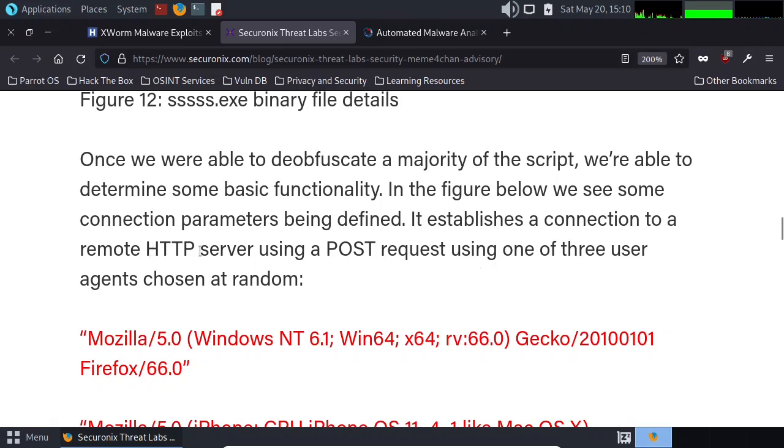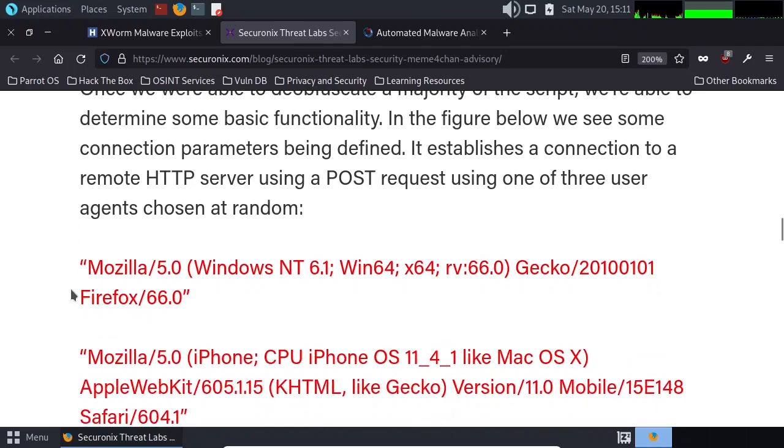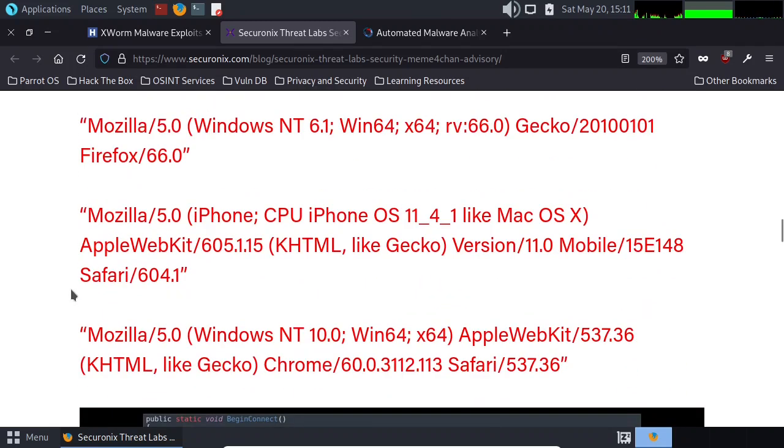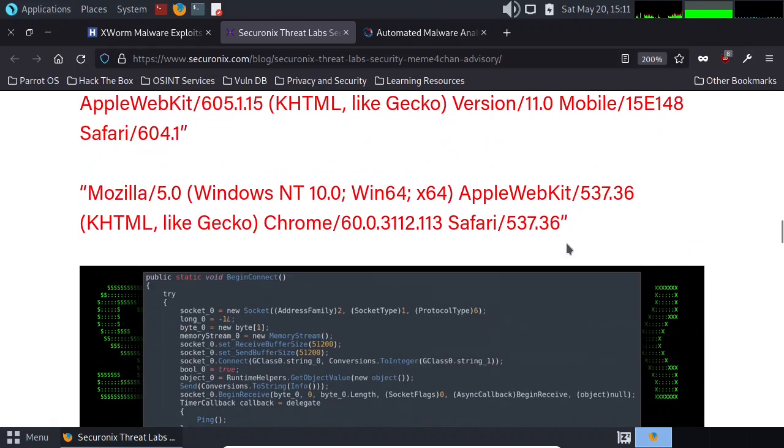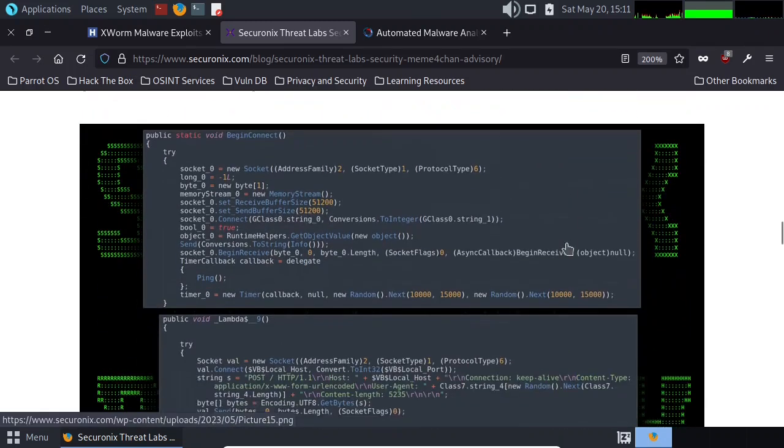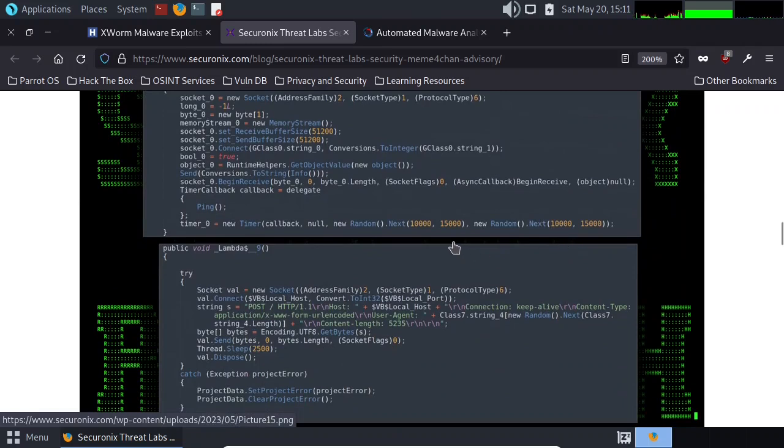So it makes a connection to the remote HTTP server using post, with one of 3 user agents chosen at random. We got Mozilla, WinNT, blah, blah, Gecko. So here's a Firefox one. Here's one for Safari. Here's another one for Safari. I guess this is the mobile version of Safari. So these are the user agent strings that they will be using to connect back to their C2.